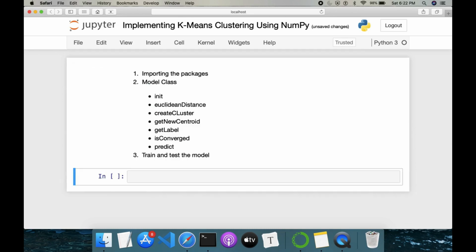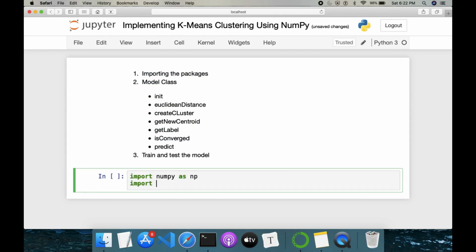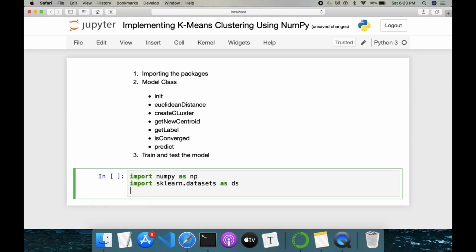I'll just get started with the importing. Import NumPy as np, import sklearn.datasets as ds, and then we have to do train test split: from sklearn.model_selection import train_test_split.